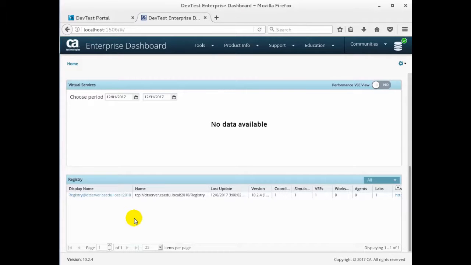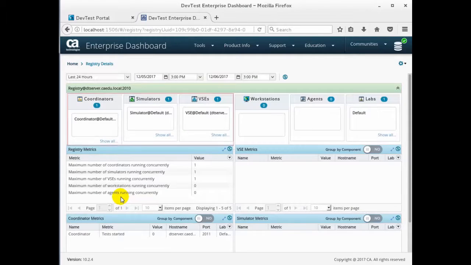In this demonstration, we're going to install and configure a remote simulator component. So here we're looking at an enterprise dashboard with the registry on DT server and its associated components shown. If we drill in, we can see a single coordinator, a single VSE, and a single simulator, all installed on DT server.